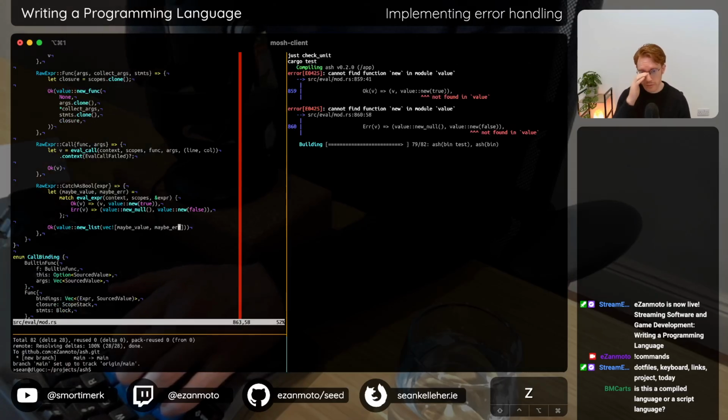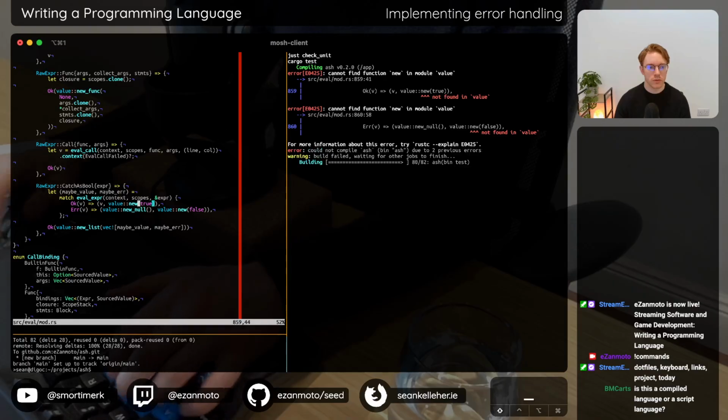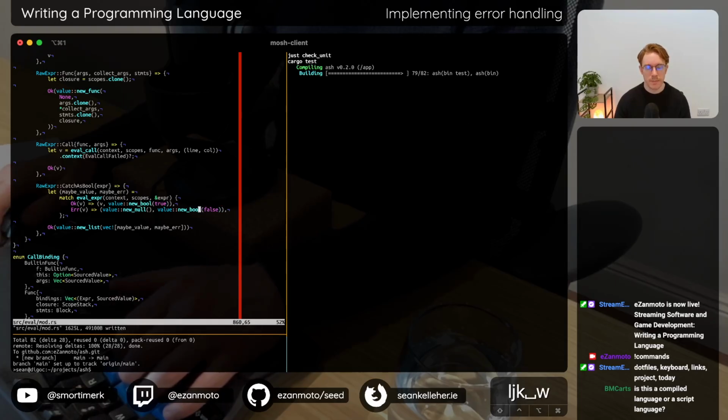Let's see if that compiles first. So I forgot to say what we're actually creating at these points. They're going to be new bools.